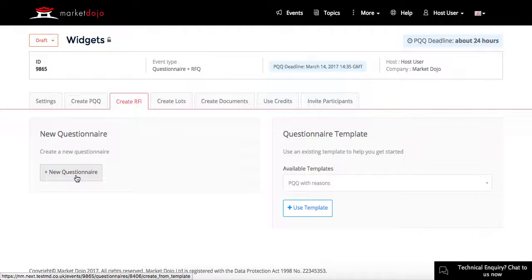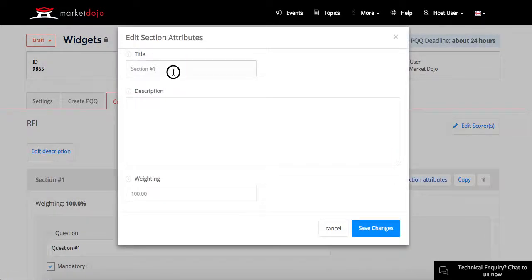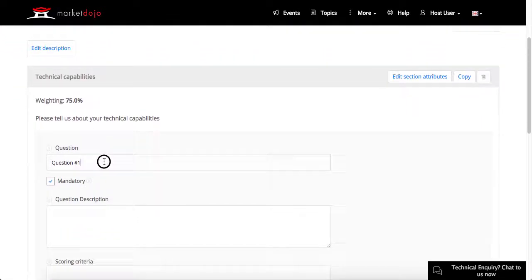So we'll click New Questionnaire, and we'll give it two sections this time. So let's say section 1 is technical capabilities, for example. Please tell us about your technical abilities here. Great. And we're going to give this one 75% of the weighting. So this will contribute 75% of the overall score.